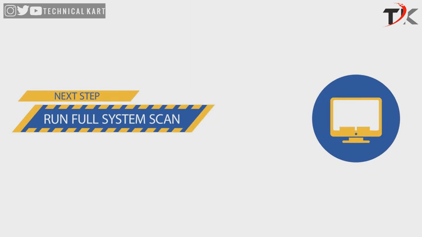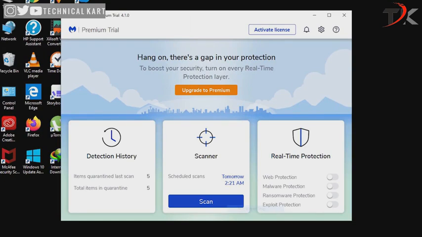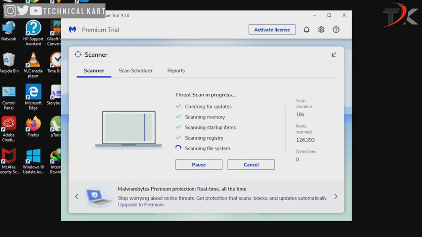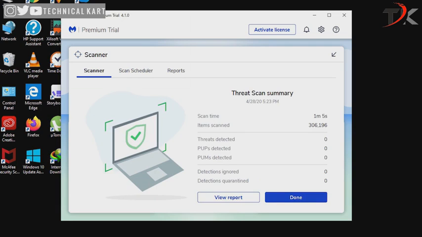Now, the final step is to run a full system scan using Malwarebytes Free. Open up the Malwarebytes interface, go to the Scan tab, and run the recommended threat scan. This type of scan can take up to 20 minutes. Once the scan completes, you'll see the results and possible malware infections. You can remove the threats within the interface as well.